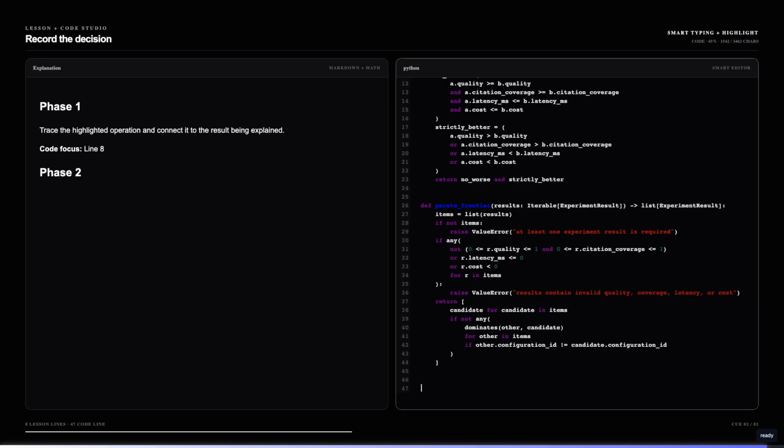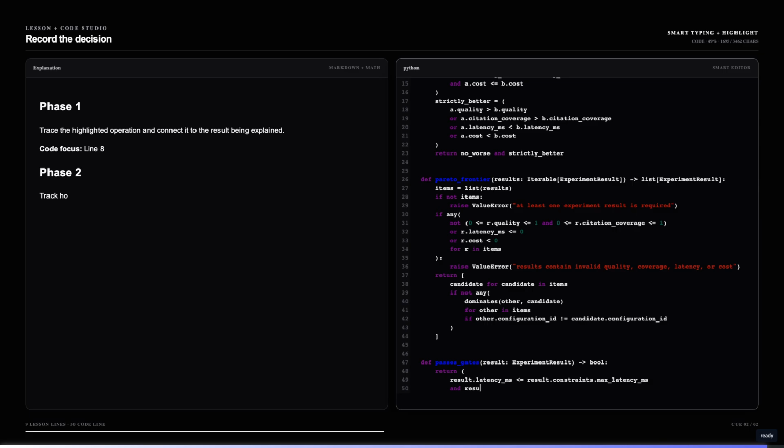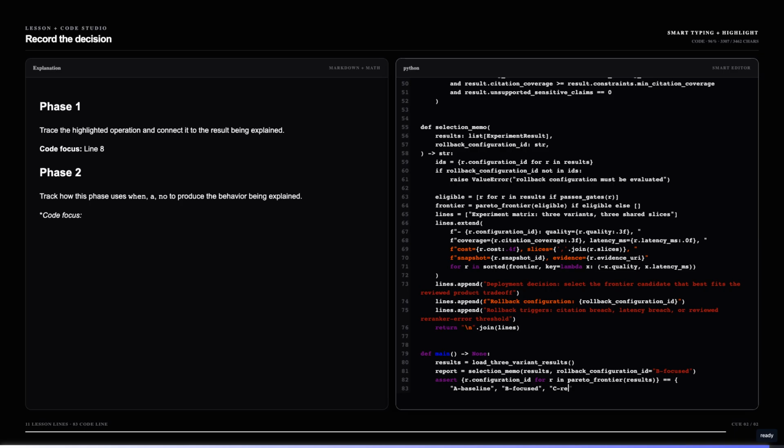The gate phase requires latency within the maximum, citation coverage at least the minimum, and zero unsupported sensitive claims. Lines 45 to 46. The memo phase requires an evaluated rollback configuration, selects eligible results, lists frontier metrics, slices, snapshots, and evidence, and records the deployment choice and rollback triggers. Lines 52 to 63. The main routine loads 3 variant results, creates the memo with B focused as the rollback configuration, checks the expected frontier and a fired rollback trigger, and prints the report. Lines 70 to 85.